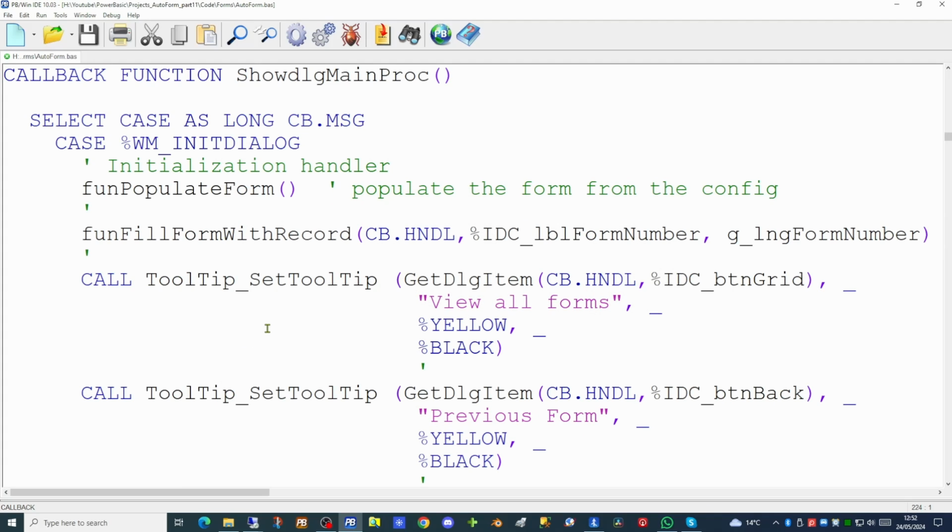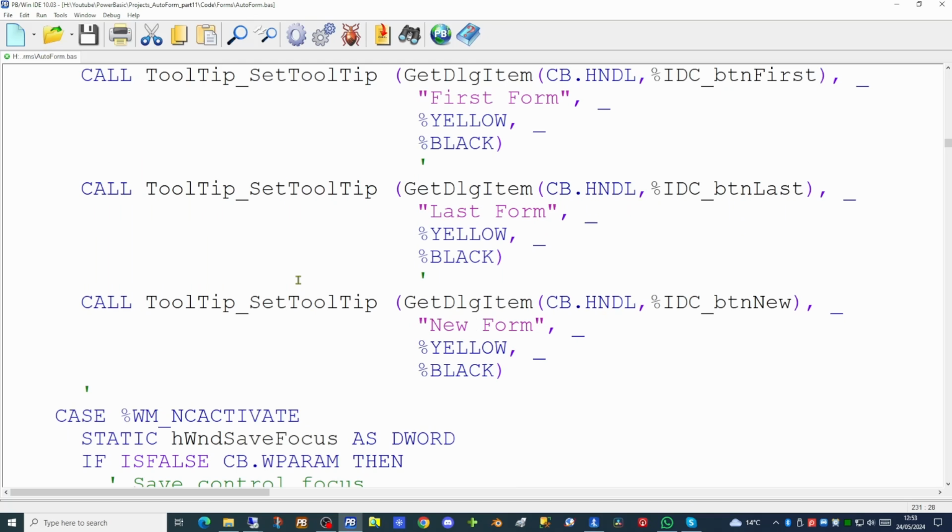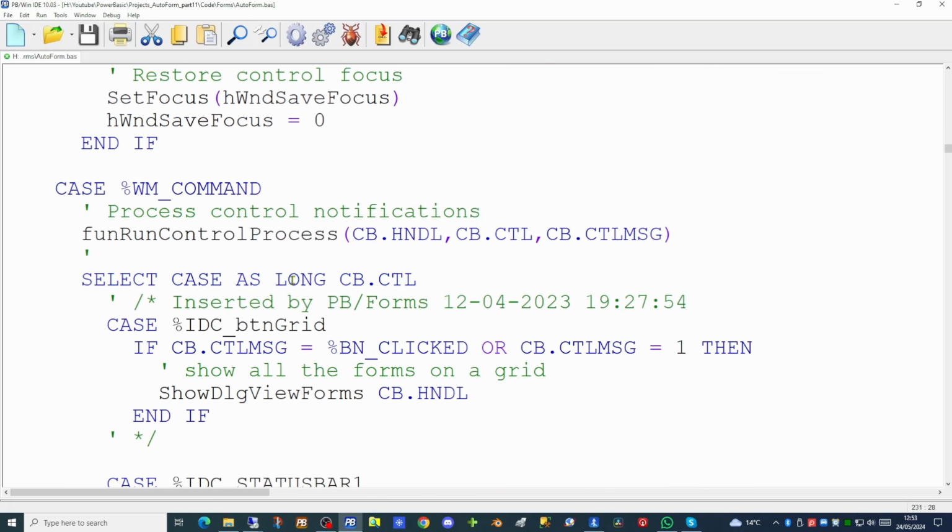So if we have a look in the event handler for the dialog itself, we'll see where the form is populated. We can see where the details are actually passed into all the controls, and further down the code, in the WM command section, there's a run control process function. This function handles all the events when objects are clicked upon. However, this won't be enough to handle the URL rich edit control. For this, we'll need to do a little bit more work.